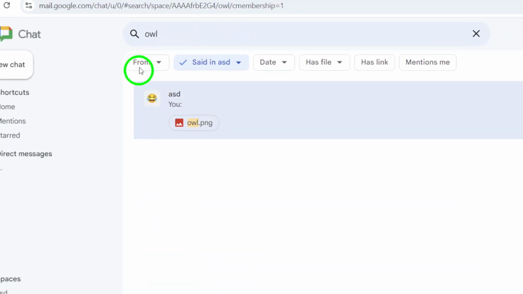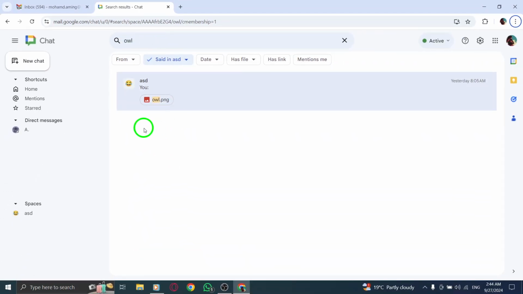The results will display any relevant photos shared in that space, making it easy for you to find what you need. And that's it. You've successfully searched for a photo in a Gmail space.